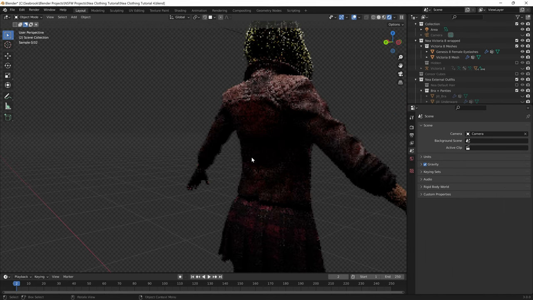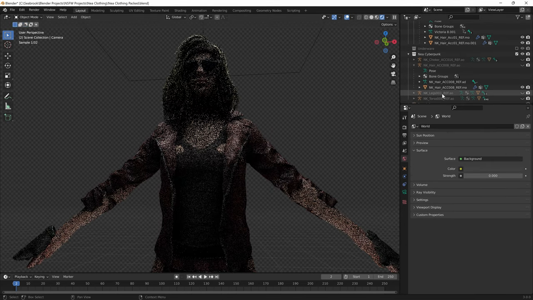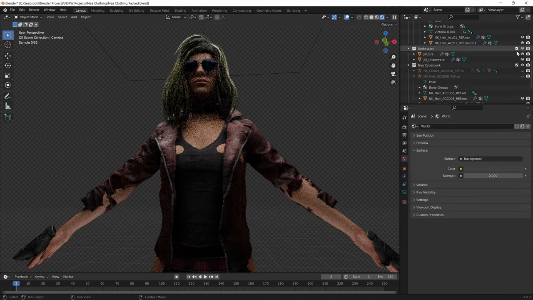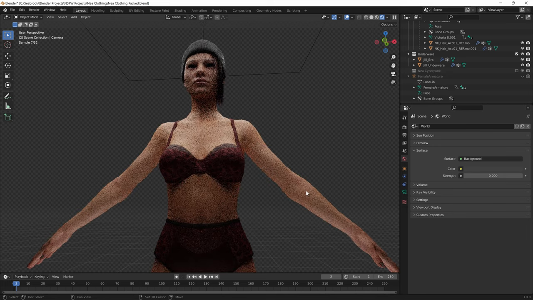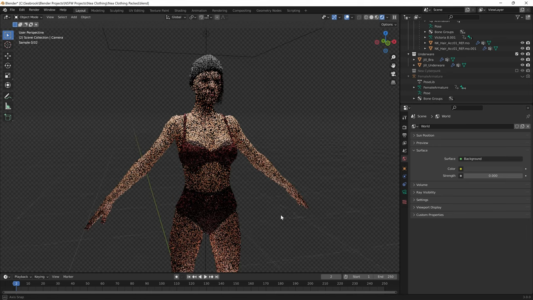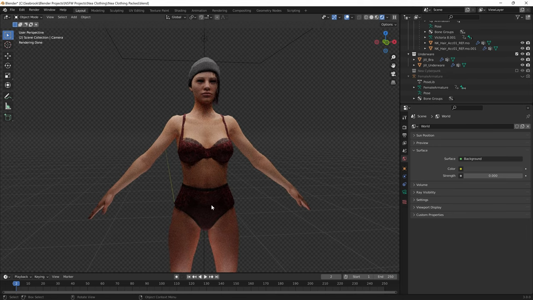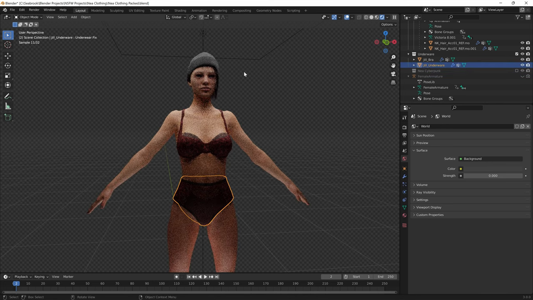So why do we need clothing? Because clothing looks sexy. And the second outfit we're going to be doing today is this outfit right here. So we're going to be attaching this outfit, the bra and underwear. And yes, it's going to be also moving with the skeleton. So I'm going to teach you how to transfer weights, though it's pretty simple.